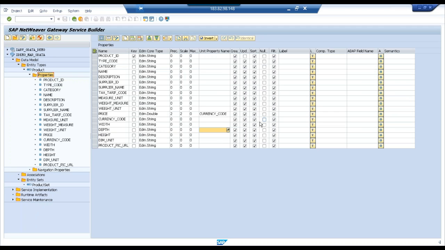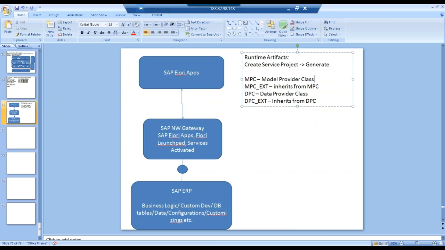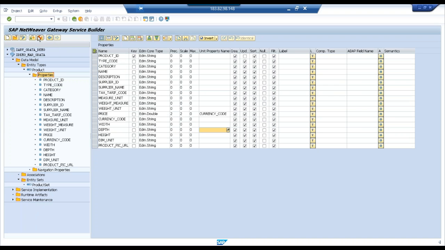If you write some code, where will you write the code? If you start writing the code in these classes, so let's say I write some custom code here, my own code, on top of SAP generated code, nobody will stop you, you can do that. But next time, when you click on regenerate again, what will happen?